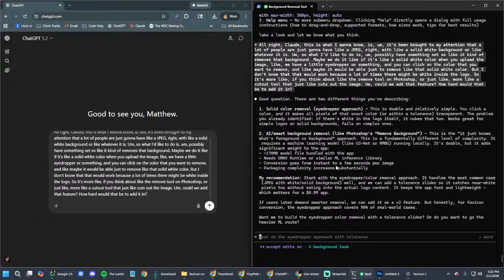Solid color removal, eyedropper approach. This is doable, relatively simple. Within a tolerance, transparent. Yeah, exactly. If there's white in the logo itself, it nukes that too. I don't like that. AI smart background, this is it. It just knows foreground versus background. This is a fundamentally different level of complexity. That's what I thought. It would have to. You'd have to drop an AI into it. No, I don't want to mess with that. Start with the eyedropper color removal approach.